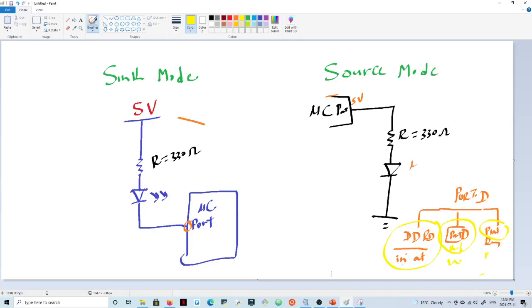But before I do that, I'll explain a few concepts here. You have a microcontroller. You can operate in two configurations from a hardware perspective. You have the sink mode and you have the source mode. Now, what I mean by this, so here's a microcontroller.